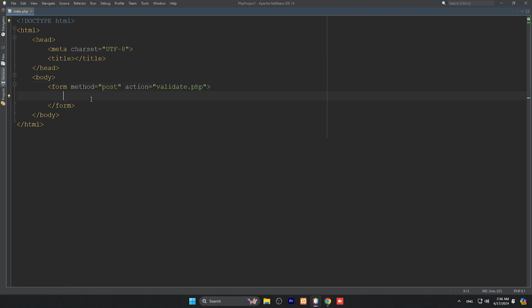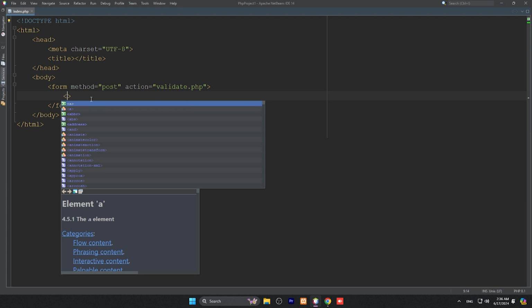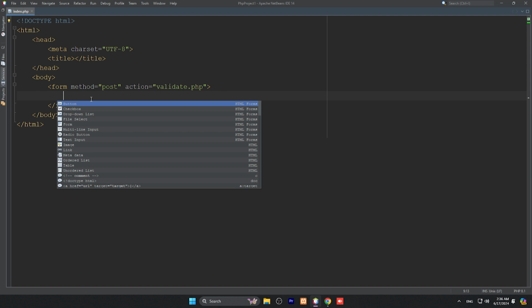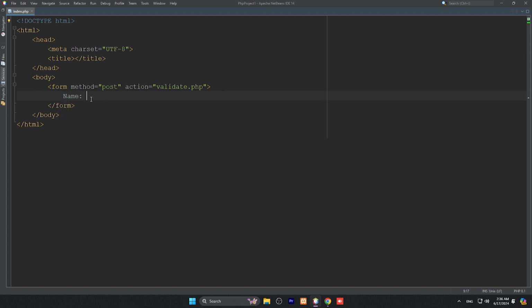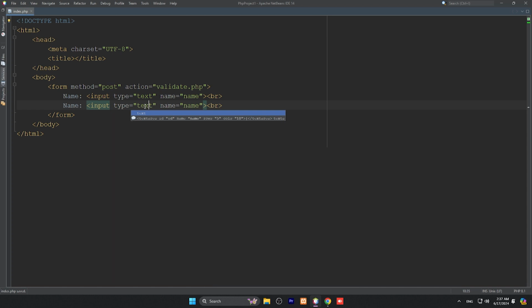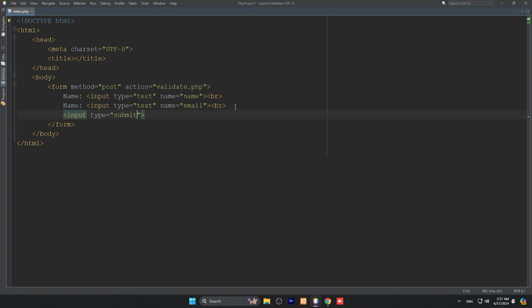All right, next is input type name and input type email. So here we will create two fields, name and let me just put input type text. Name is its name, and make it a br tag. Then copy and paste the same code, format it, input type text, and its name is email, and one submit button. Input type submit, so this will submit our form. So name is submit, and value is submit.